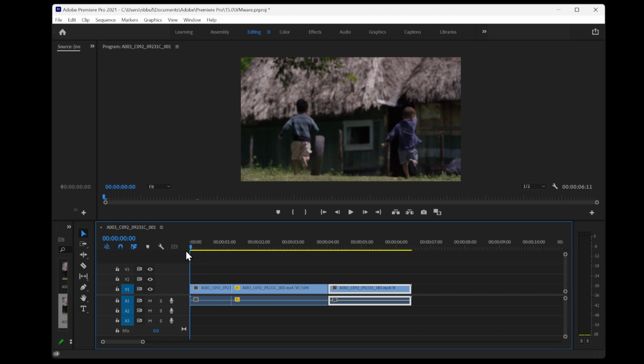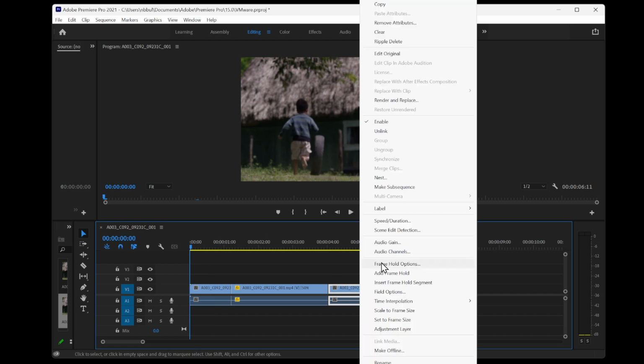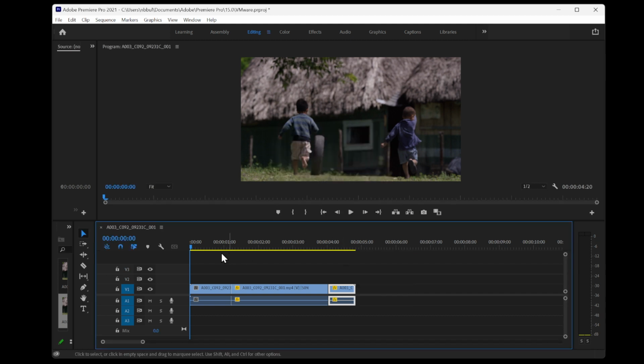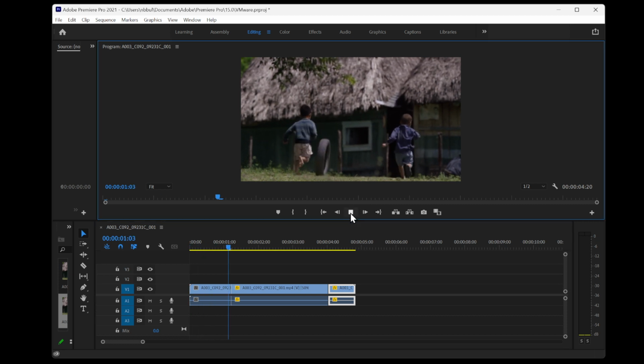Okay, so what we're going to do now is speed up a portion of the video, and it's the same as the previous. We're just going to right click, speed and duration. Let's make this 300, or 3 times the speed. Okay, we're going to hit OK. All right, and you notice it got a lot shorter. Go ahead and hit play here. We can see this is the normal speed.